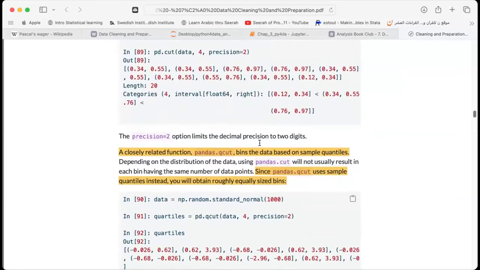So a closely related concept is the qcut method. The qcut method uses the sample quantiles, instead of the cut method, which, if you don't specify the bin edges, will just look at the minimum and the max, and then calculate the equal intervals for the bins.